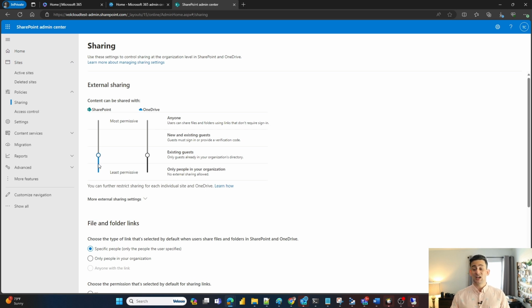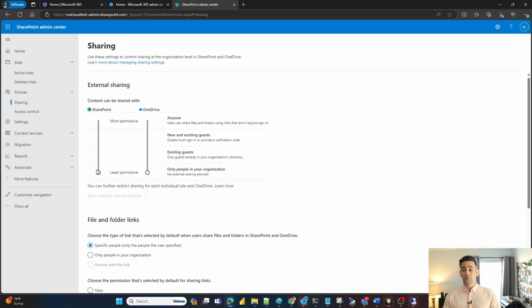And then you have the toughest level. You have only people in your organization. This means that there is no external sharing at all within your organization. If you're not sharing things with, say, vendors or customers, this is usually the most secure way that you can keep your documentation within your organization through SharePoint and OneDrive.